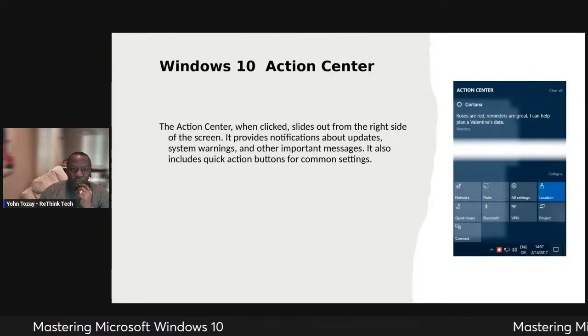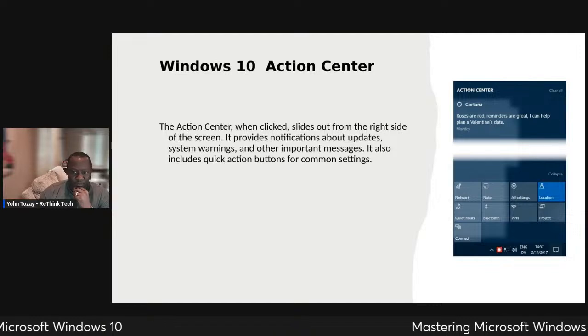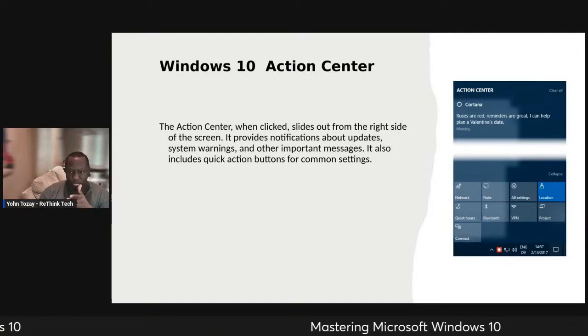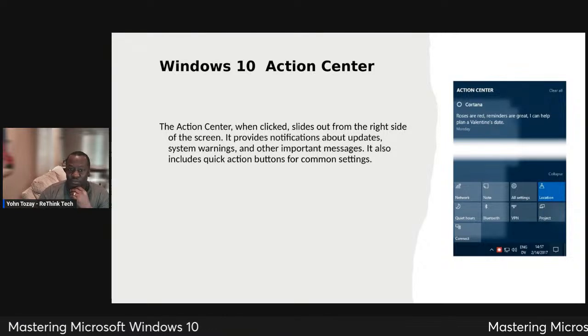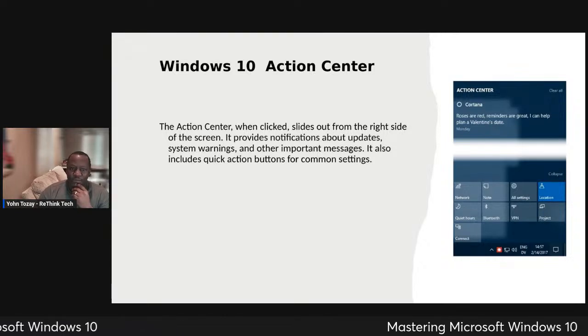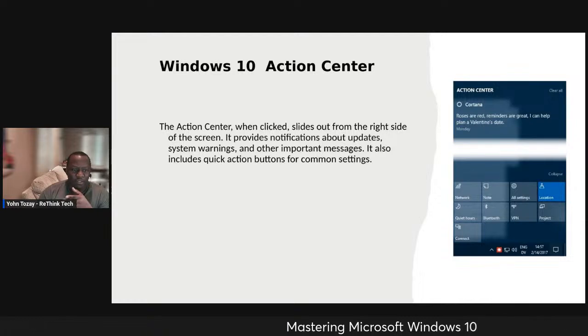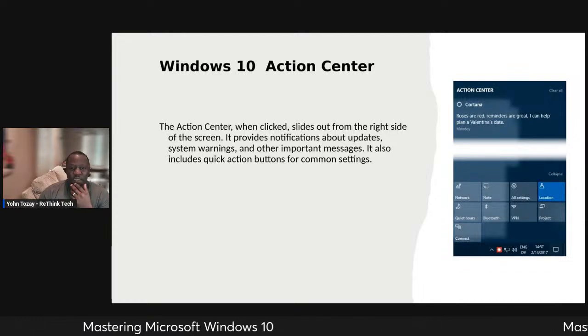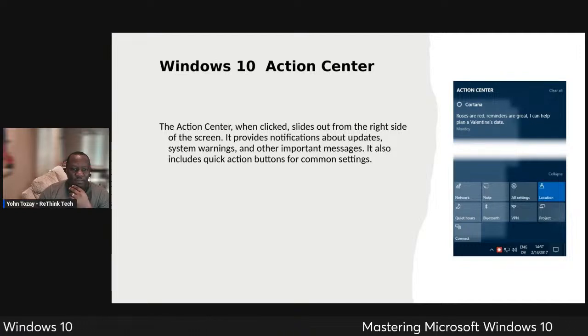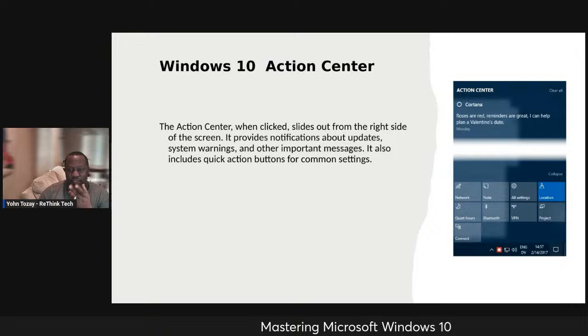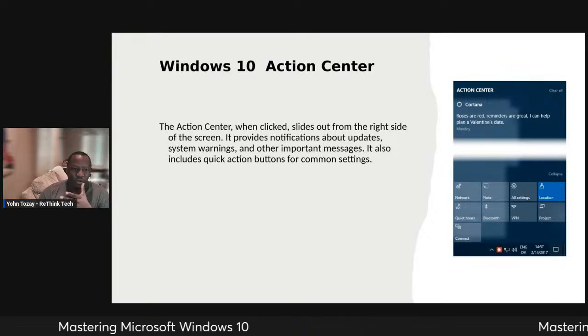All right, that's the Action Center. So the Action Center is also there. It gives you a list of things that you can perform, or things you can do. That's just a picture of that. When you click or swipe out from the right hand side of the screen, it provides notification about updates, system warnings, and all the important messages. It also includes quick action buttons for common settings. So you can see the Action Center from Windows 10.